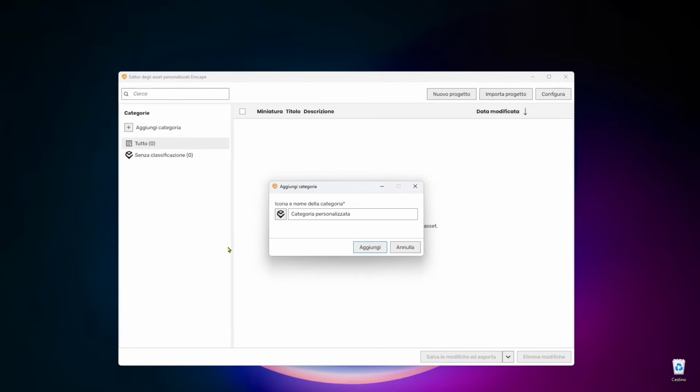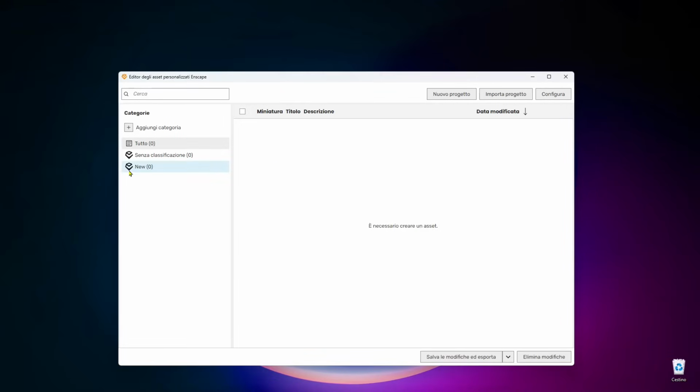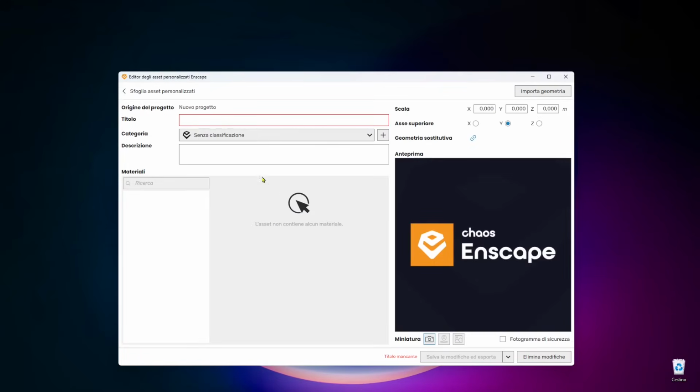Now this is in Italian probably because my system is in Italian right now, but it's pretty simple. So you just add a new category. So I'm going to just type new and you can see the category right there. And you can add a new project or create a new project. So I'm going to go to new project and I'm going to start with a new asset here.